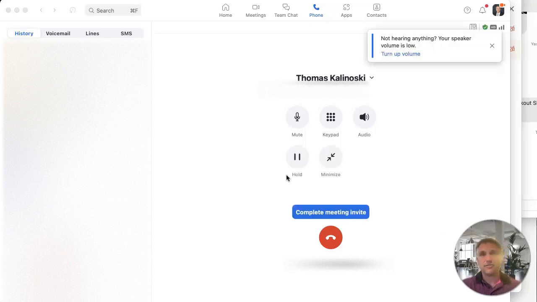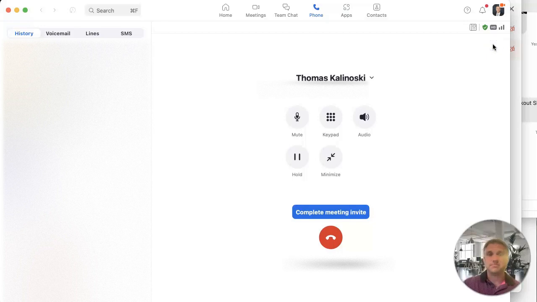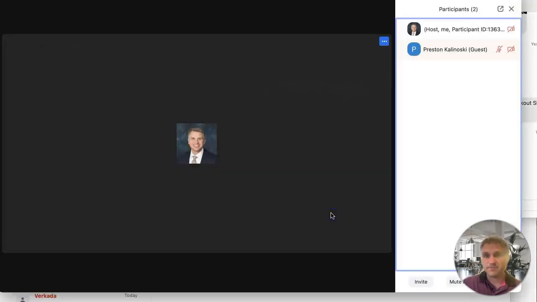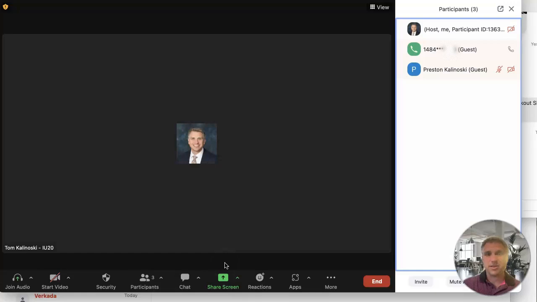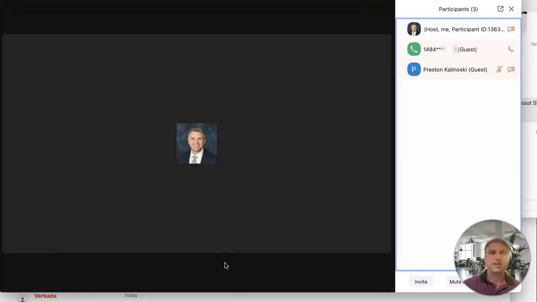Okay, the other phone rings. You're on the phone with them. The Zoom call is on hold for a moment. And now you could go ahead and click the meeting invite. Okay, and now that caller is in on the meeting. That's it. So that's how you can merge telephone callers with Zoom meetings on the fly.